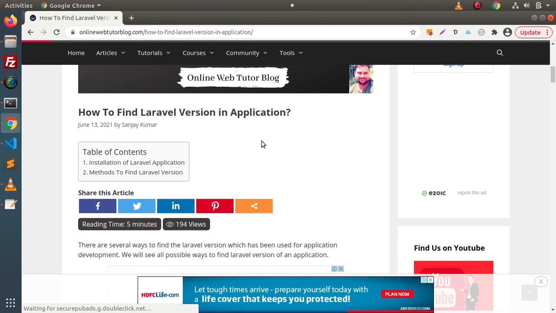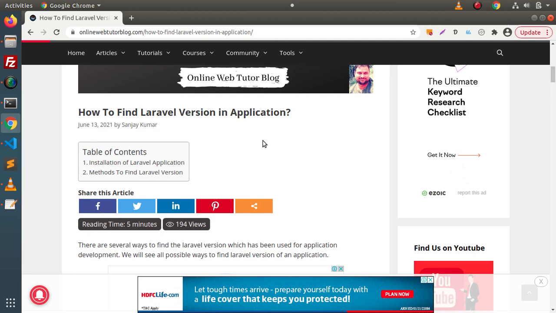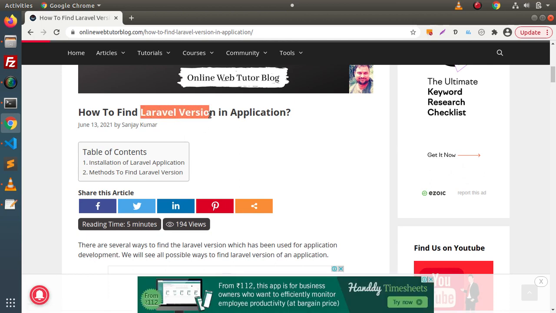So first of all, the question that comes to our mind is why we actually need to know the Laravel version. It's because, let's say you are working inside a Laravel application, and if you don't know its version, how can we install the composer packages? Because as we know, while installing composer packages, whether the package is compatible or not is decided by the Laravel application version. So we need to know the Laravel version while working with any Laravel application.